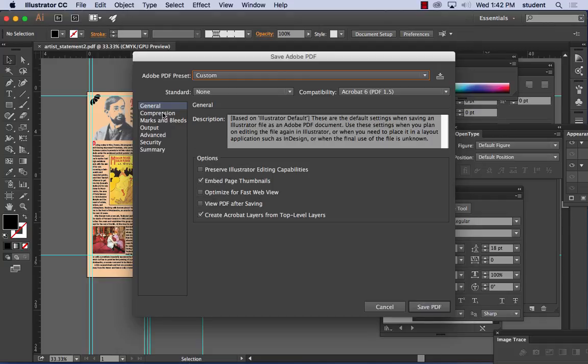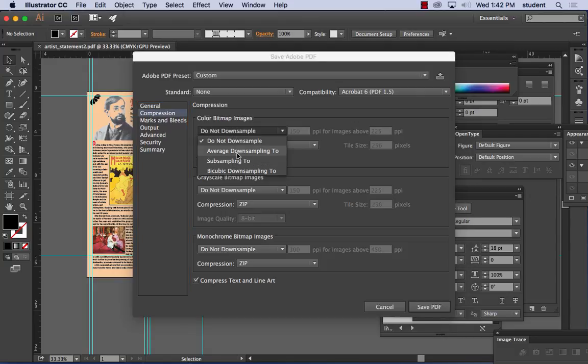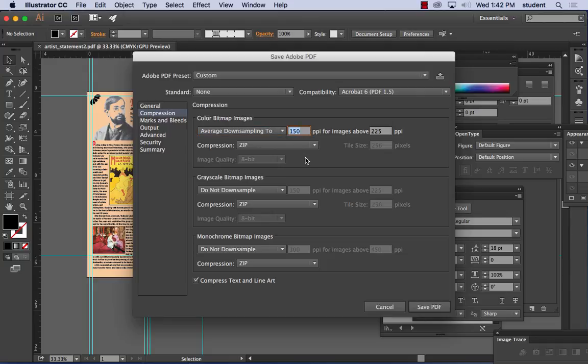Compression. There's a term here, compression. Compression is that you can downsample the bitmap images that you have included in your document. And right now it says do not downsample. We're going to change that to average downsample, and right now we'll put it at 120 ppi. So it's going to recompress the pictures, right? Like when you save an image in JPEG format in Photoshop and it gives you a little slider option for quality. It's going to recompress your images down to a lower quality to save space.